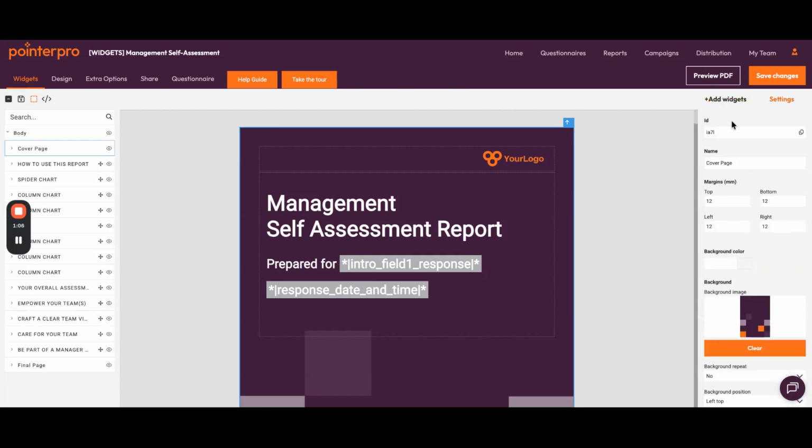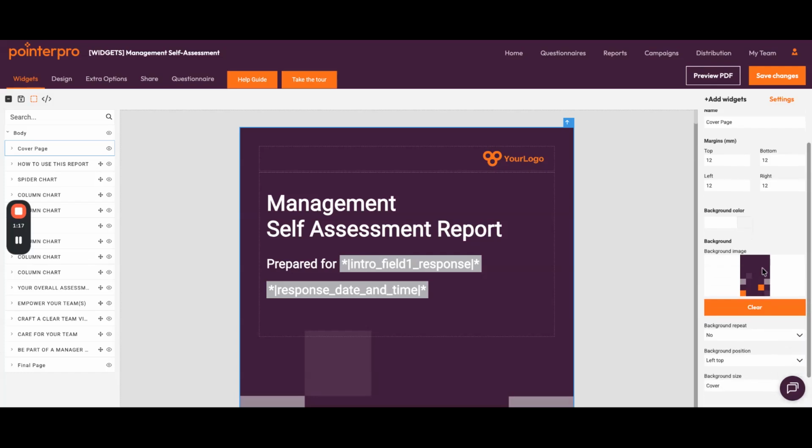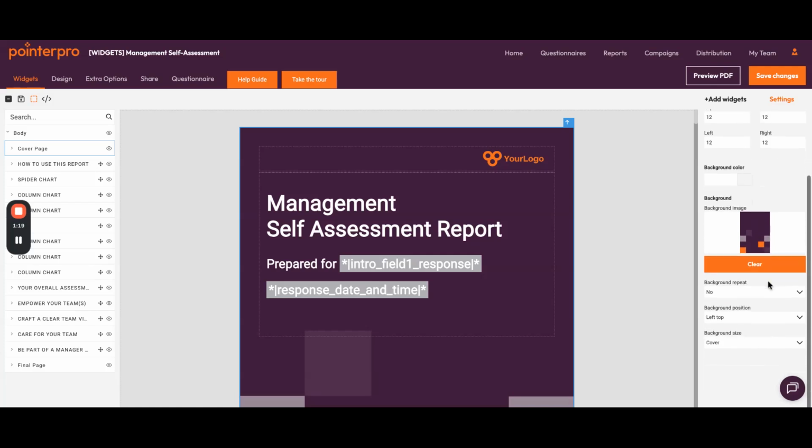Here you will be able to find your widget ID, the name, the margins configuration. You can set a background color for your page, or as in this example, we added a background image. And here there are also additional configurations to make sure that your background image fits the best for your cover page. You can try to navigate between them and see what works best for you.